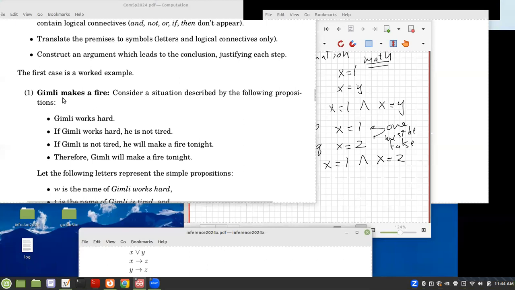Because Gimli, a character in Tolkien's Lord of the Rings books, is short, or maybe The Hobbit. I'm not sure if he's in both or just The Hobbit. Okay, well, here's the title of the argument.